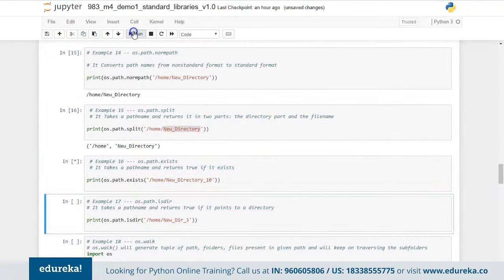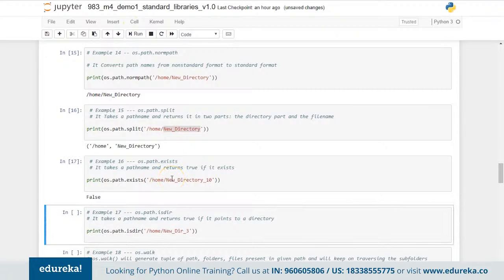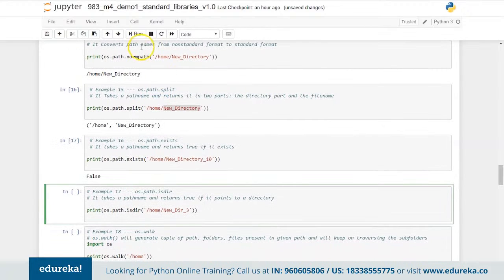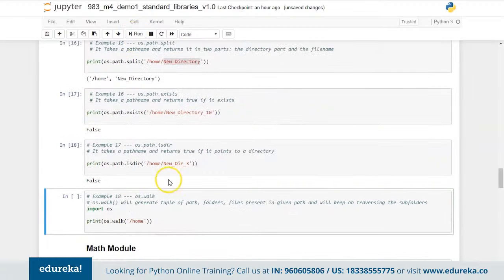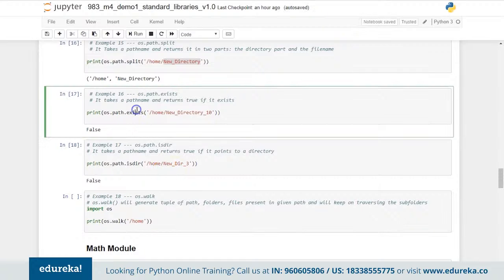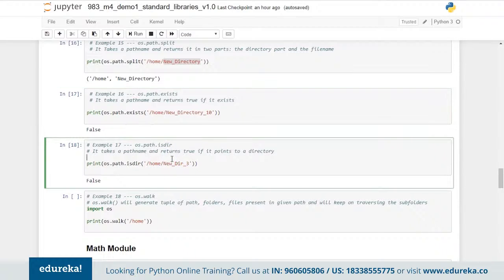Then there is the check on whether the directory really exists. In this case it does not exist, so it shows the output false. And if you want to see whether a particular path is a directory, again it's not a directory, so that is why you're getting false here. This one checks if the directory exists or not, and this one checks whether whatever file or folder name you provide is a directory or not. It could exist but be a file or something else. If it is a directory, then only it will be true.